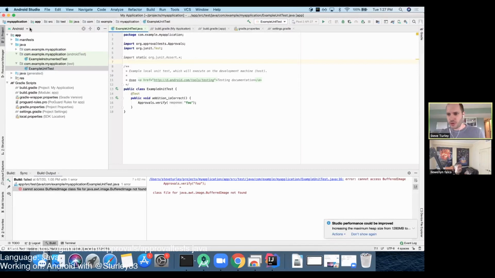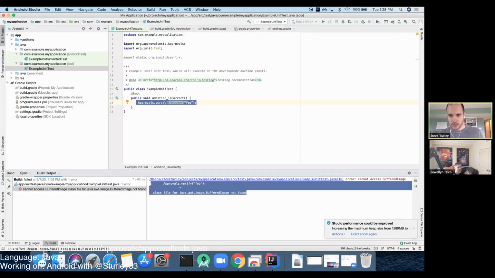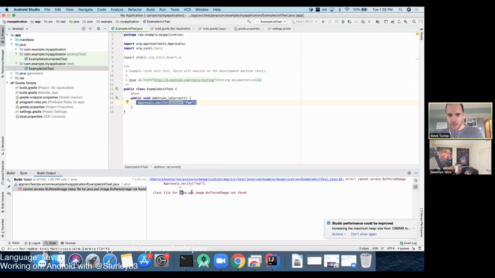So creating just a brand new Android project, going into the unit test file that it creates for you, and just doing approvals verify on anything, and we get this. It can't access buffered image because java.awt is not available on Android. Can you show me what line that's coming out of?